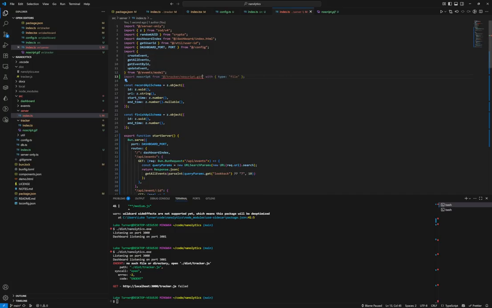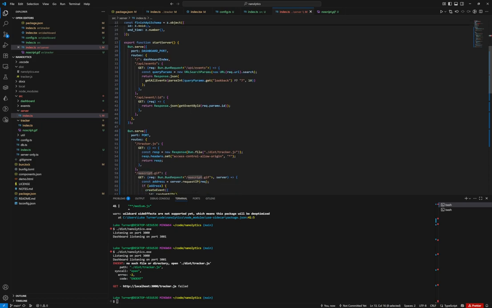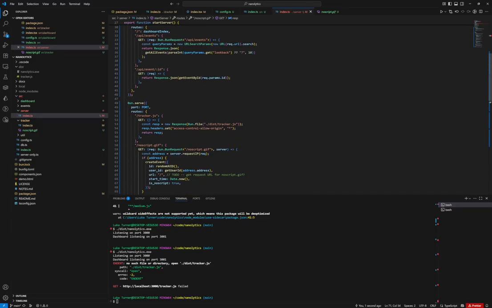GIF. Yeah, and TypeScript's not going to be happy about this because it can't find it. If I put an exclamation point there, that's not really going to help, but it's actually going to work, I believe. And then this asset we can use down here like this. So instead of embedding bun.file this thing, we do bun.file this thing, right? And then we're going to want to do the same thing for the tracker.